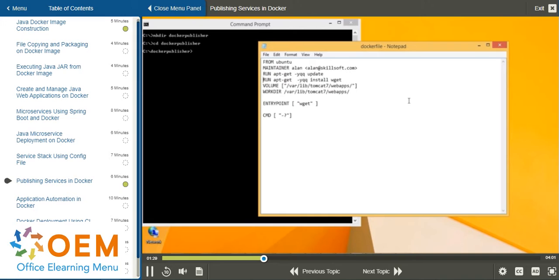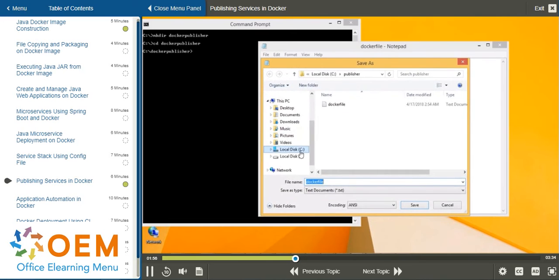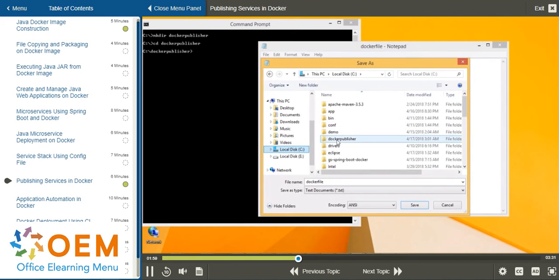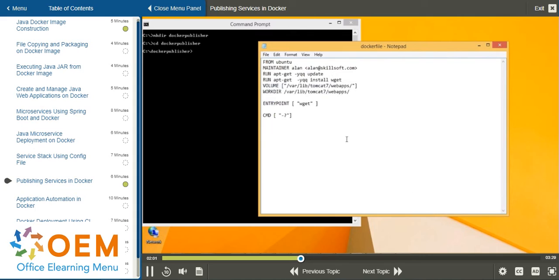We need to ensure that we are installing wget as well in case our operating system doesn't provide a pre-installed wget. We are specifying the VOLUME to attach, and we are pointing the volume to the folder webapps since this is the folder that Tomcat will treat as an installer or a deployable folder. Finally, we are switching the WORKDIR to ensure that whenever we get files using wget, they are directly stored in the webapps folder. Now that we have explored this Dockerfile, let's go ahead and save it in the recently created Docker Publisher folder.